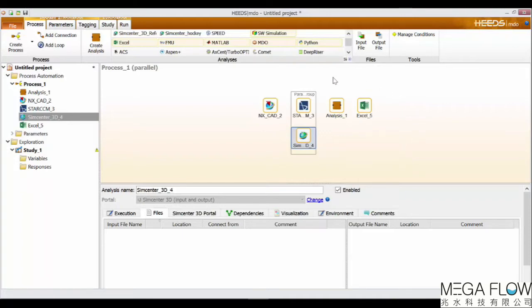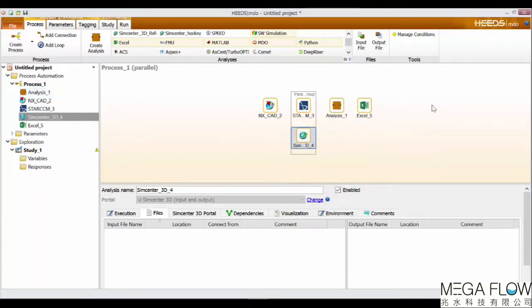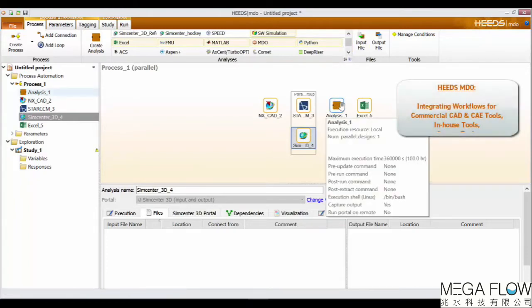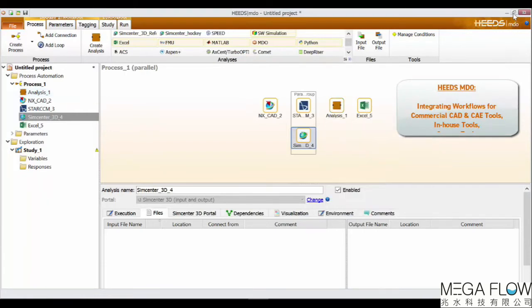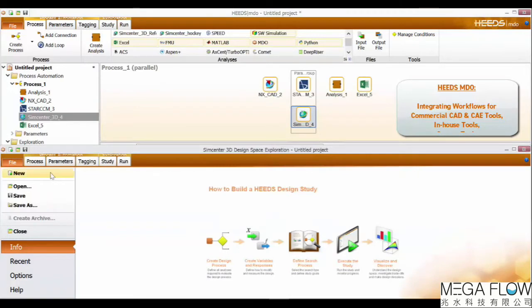Now if you notice that I have an uplink tool. Suppose you have some internal script or internally developed code for which we don't have a direct portal, then you can use this general portal to drive those tools. Now let me switch to the Simcenter 3D specific version of HEEDS.